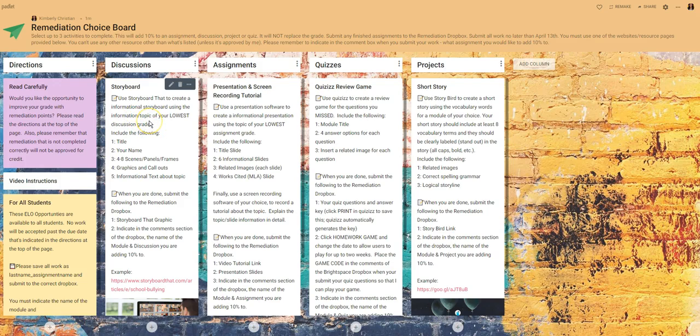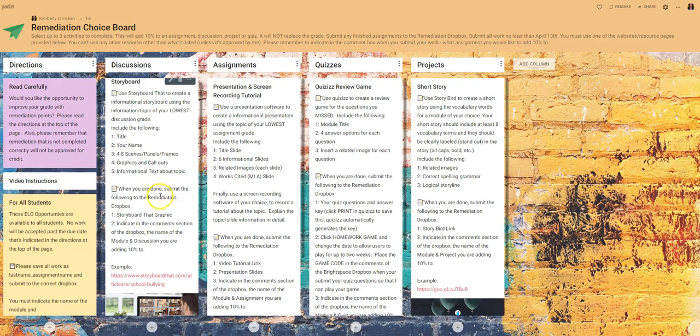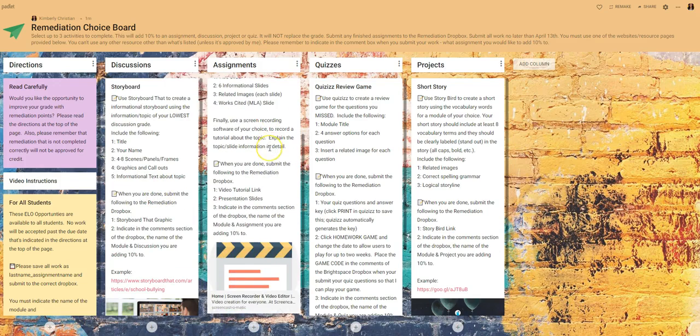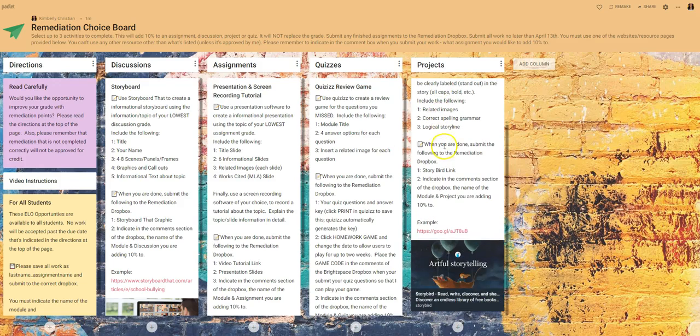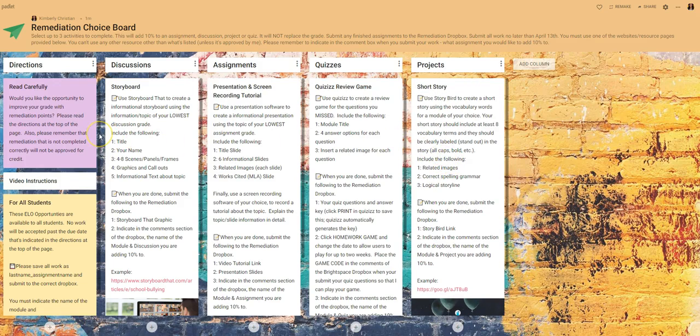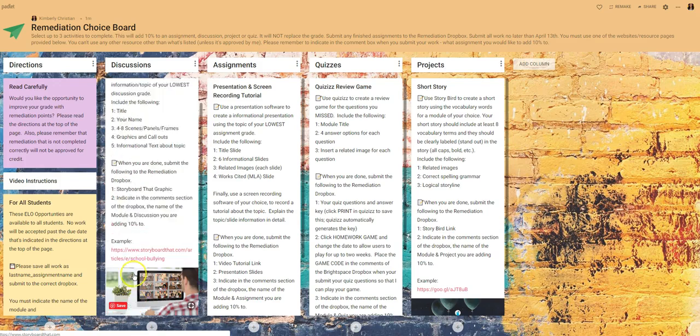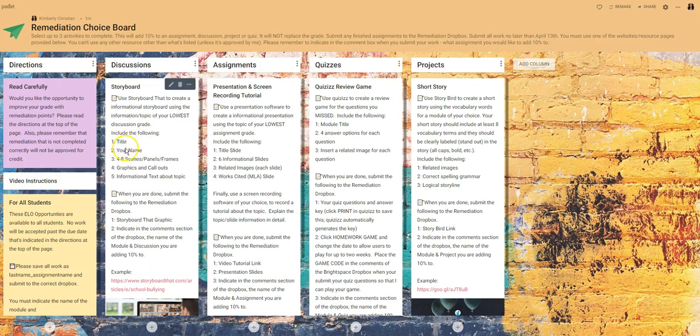So let's take a look at the options that you do have, and I also want to make sure you guys understand that if you're watching this video at a later date, there may be more than one option for each column, but for right now there's only one option for each column, but in the future there may be items added. So if you're trying to add 10% to a discussion, your option right now is to do a storyboard creation. So you will use the website that I've linked below, and you have to make sure that you include these 5 things that I've listed here.